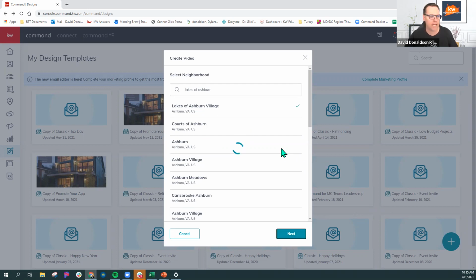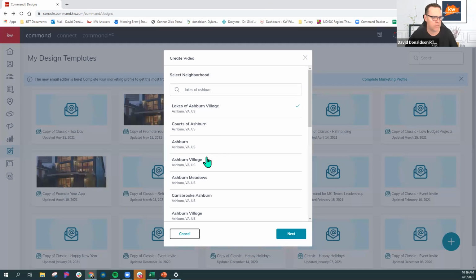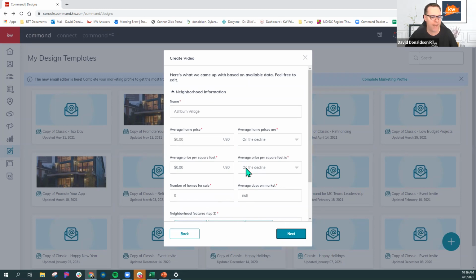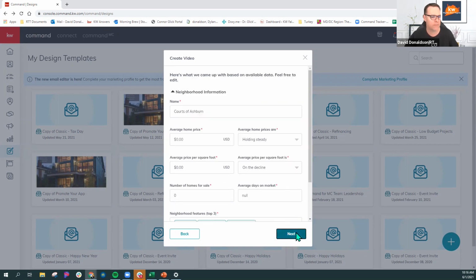When I choose that and I hit next, okay, this happened to me the other day. When I did this, it wasn't pulling my data. The problem is some of the properties are selling so fast, the data information is not populating the way that we want it to. That's the problem with an incredibly hot market. However, it would typically bring in the activity in that neighborhood.